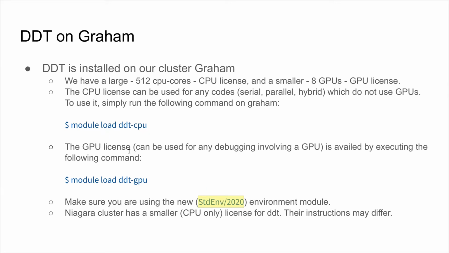The GPU license, which is much smaller, can debug GPU code and CPU code. So if your code involves GPU in any capacity, either it's CUDA code, or a hybrid code, or whatever, you should be using this second license. And you say module load DDT-GPU. The only difference between these two module load commands is that you are accessing a different license, but the binary is the same. It points to the same package. I already mentioned the Graham cluster has a 64 CPU core, CPU-only license.